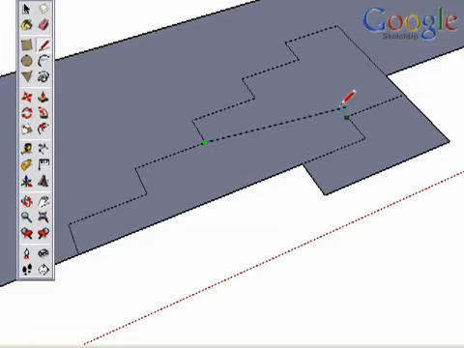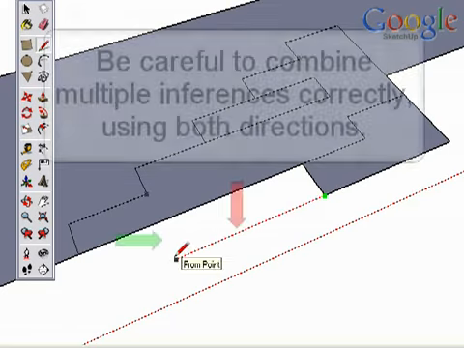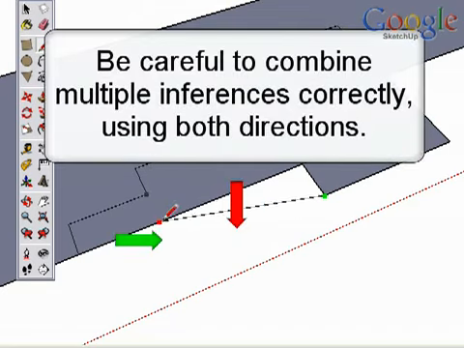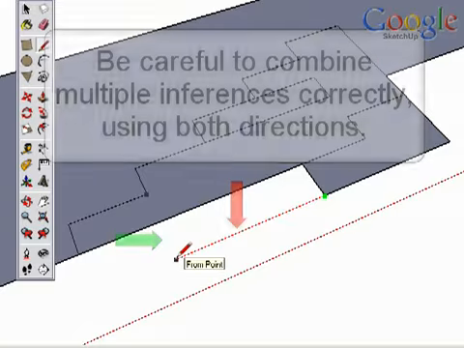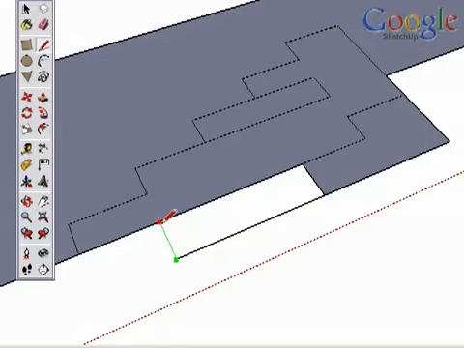As you look at these examples, consider this important tip. When combining multiple inferences, such as an axis direction and referencing other geometry, you need to be careful to use both inferences. If you're new to inferring, take your time and make sure you see both inference lines when starting or finishing an edge. When using inferences, there are also inference points you can infer to as well.